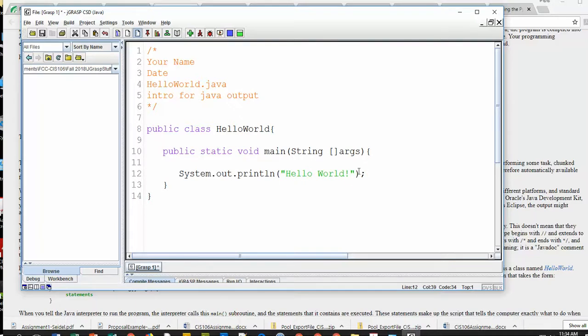So now, how does this run? How do I get it to run? In jGRASP, you can click on this little tiny guy, and it's probably going to ask us to save this.